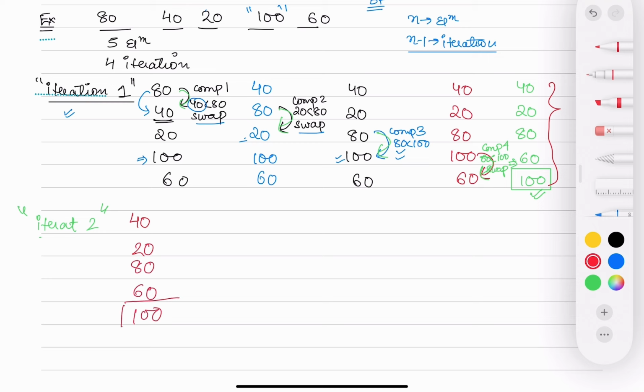Now you don't have to see this 100 because it's already sorted. Now your agenda is, you are in the second iteration, which means you need to bubble up the second largest element to its right position. So let's get started. So you compare 40 with 20. 20 is less, so you swap also. So 20 will come here, 40 will come here, 80 will come here, 60 will come here, and 100 is already there.